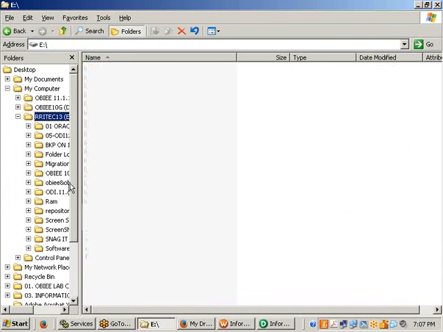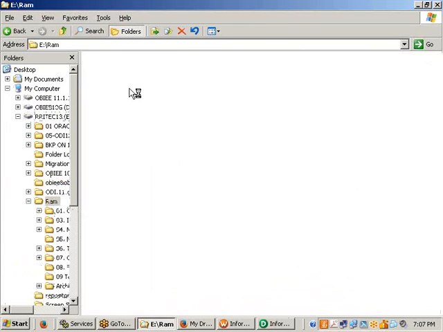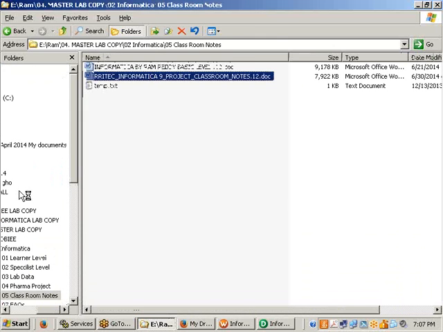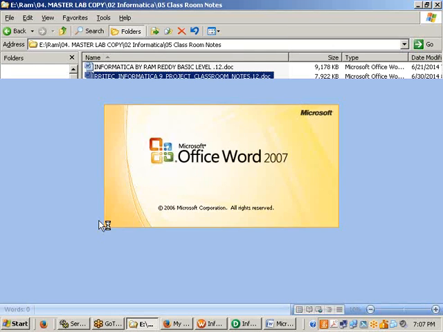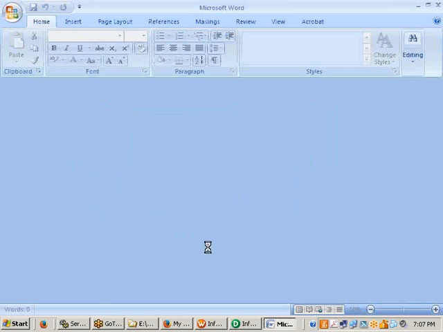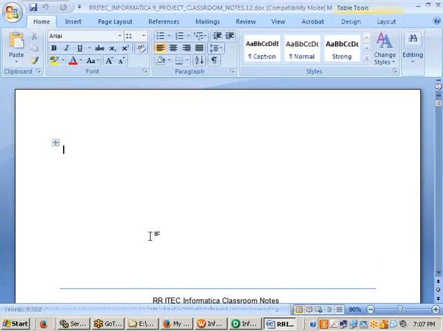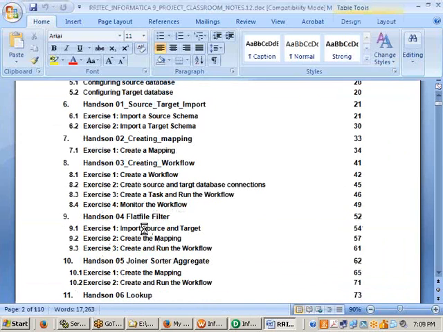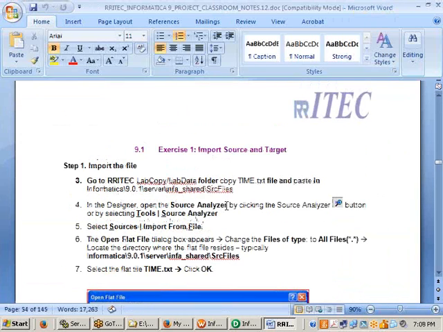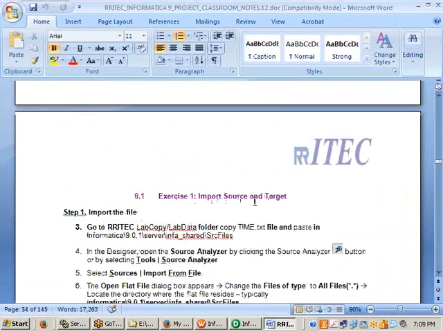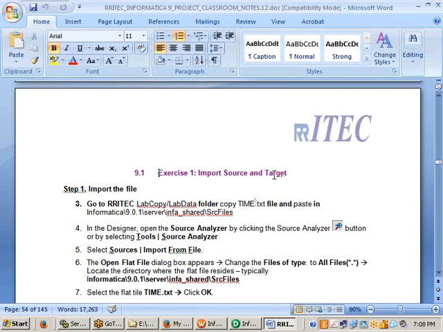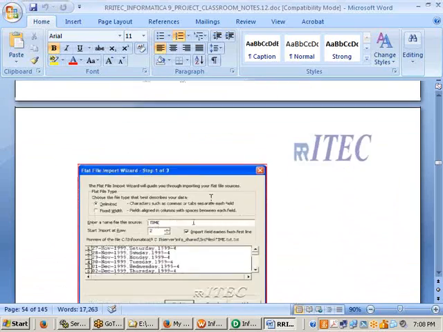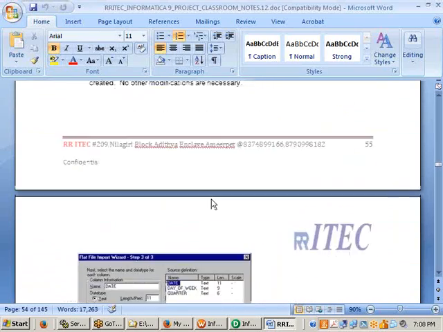Let me open our document so that it will be up to date. I am trying to open master lab copy, then Informatica, then our notes. Let us go for this one. There I have one option, known as importing source file target. This part is completed. Exercise 1, importing source and target. Target is not complete, I guess. Only the source is imported, right? Only source we imported. Let us go and try to import the target now.